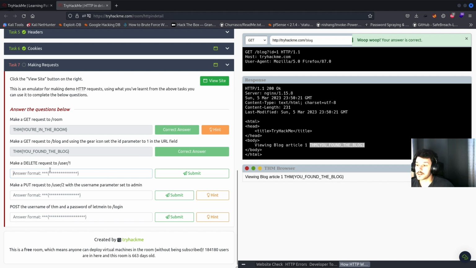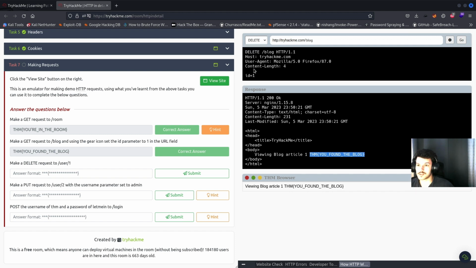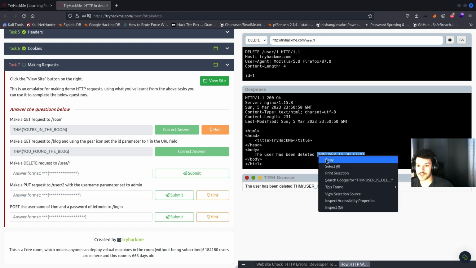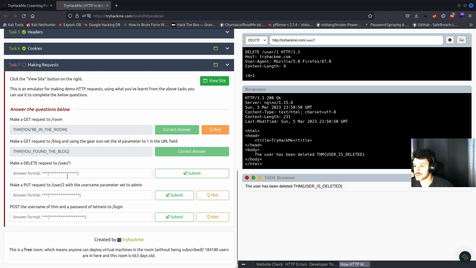Third question, make a DELETE request to user 1. So change this to DELETE, /user/1. Hit go. In the body parameter, we see the user is deleted in the response.